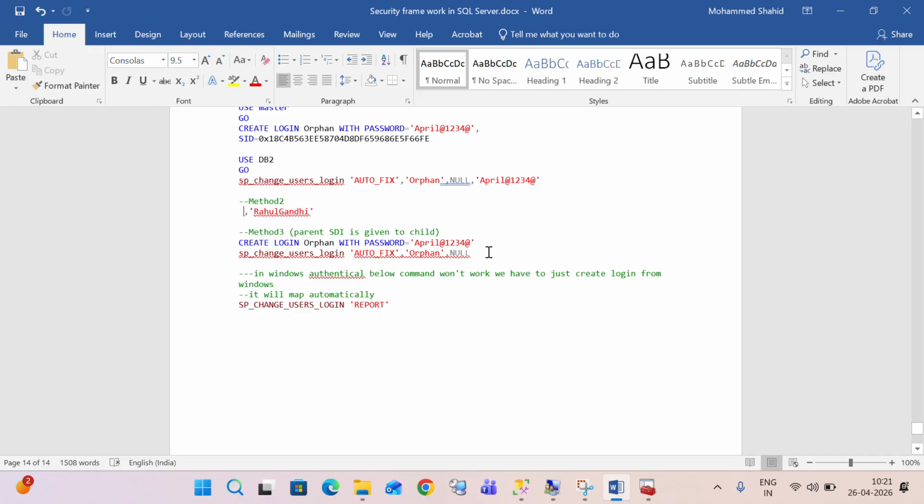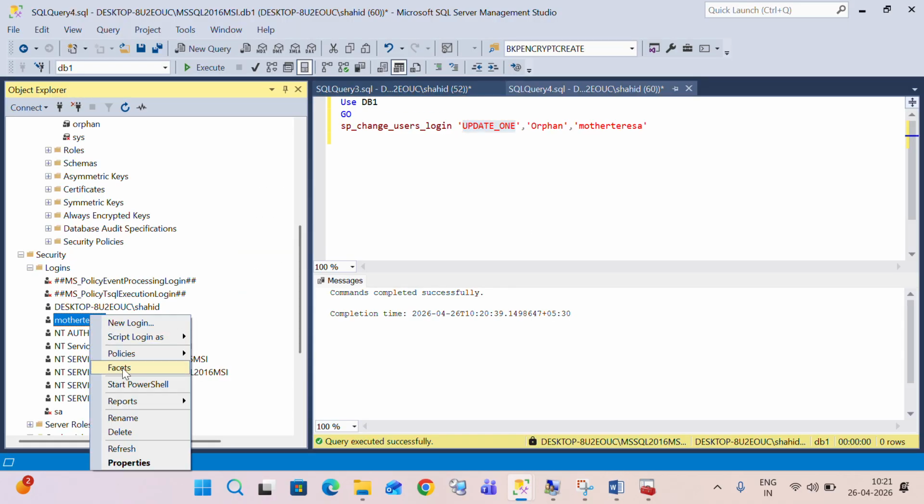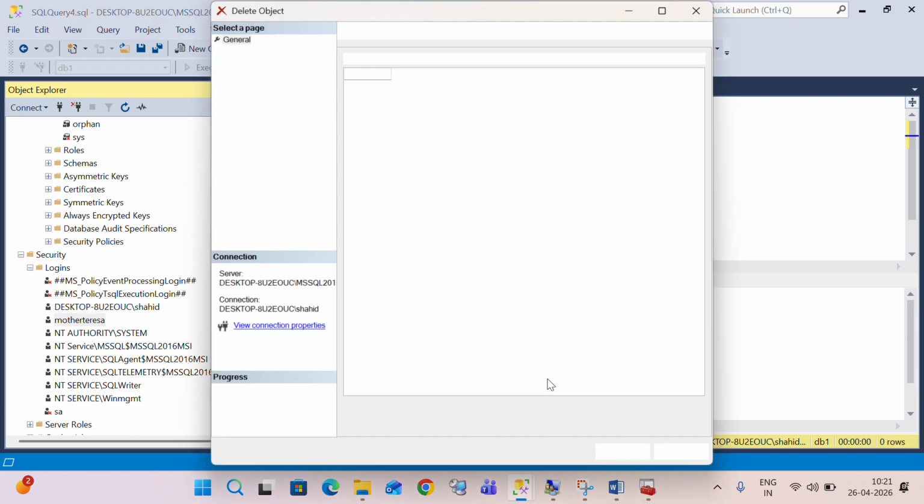The third method is creating a login orphan with password. We have to create it and then we can run sp_change_users_login auto fix orphan. We have to give null, same like this only, but we should not provide a password here. Here what we can do is create a login called orphan. Now I will be deleting the Mother Teresa login as well.